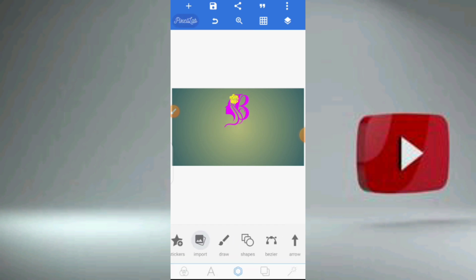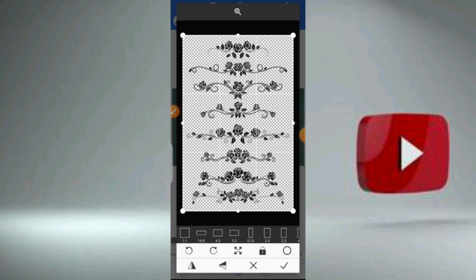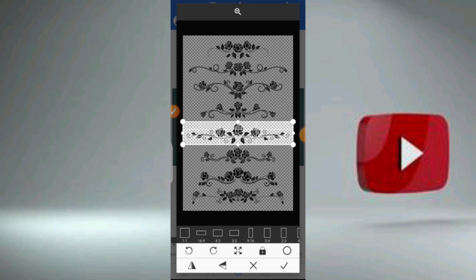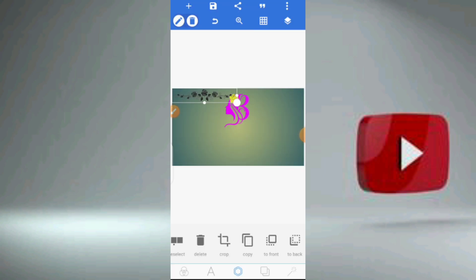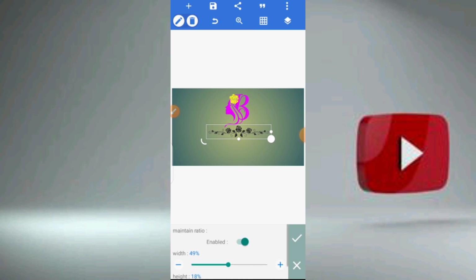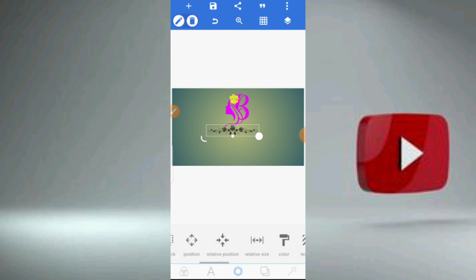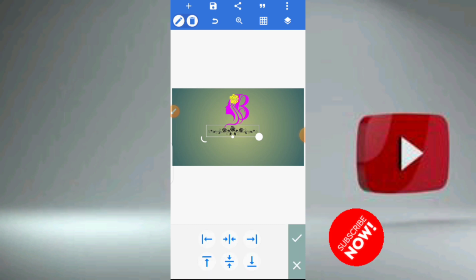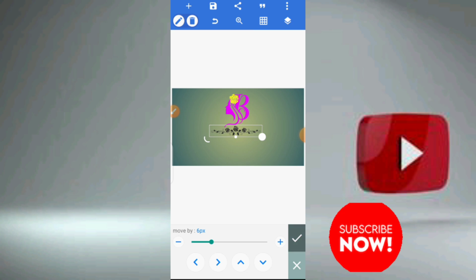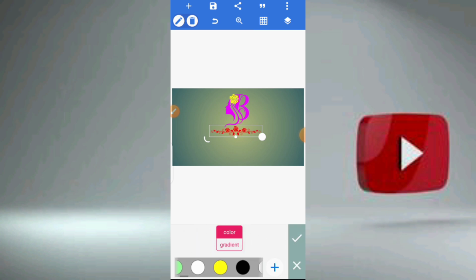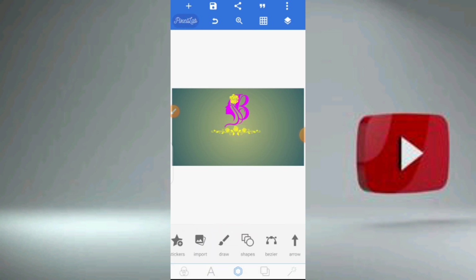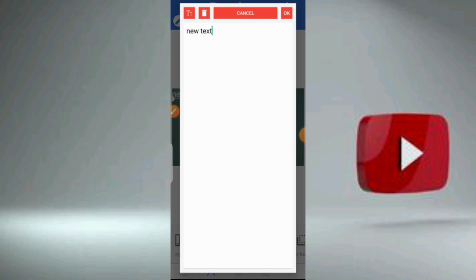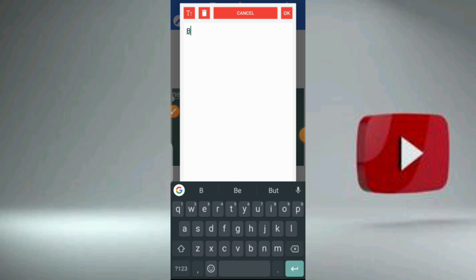Now let's bring in the last object. Now let us give it a name. Click on the A icon, then plus, then the pencil icon there, then type the name Beauty Bliss. That's the name we are using.